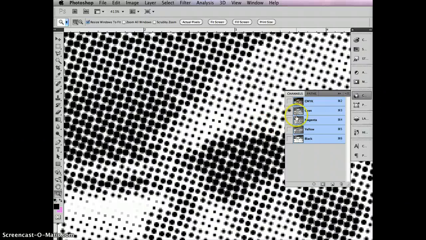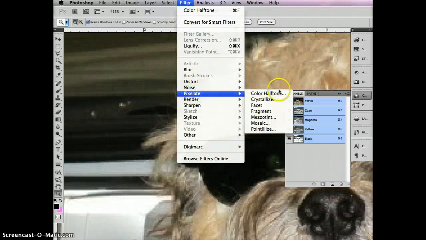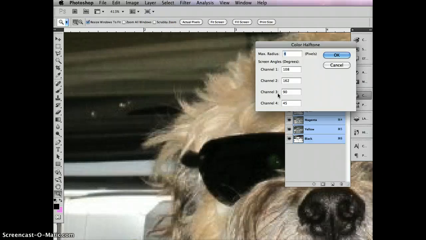So let's take this cyan channel and go back in and change this, this time. Okay, so I changed the image back to normal. We'll go back in, filter, pixelate, color halftone, and there's our angles. And so, yeah, that was right. Channel 3 was yellow, a perfect 90-degree angle, and these other ones were at a slight angle.